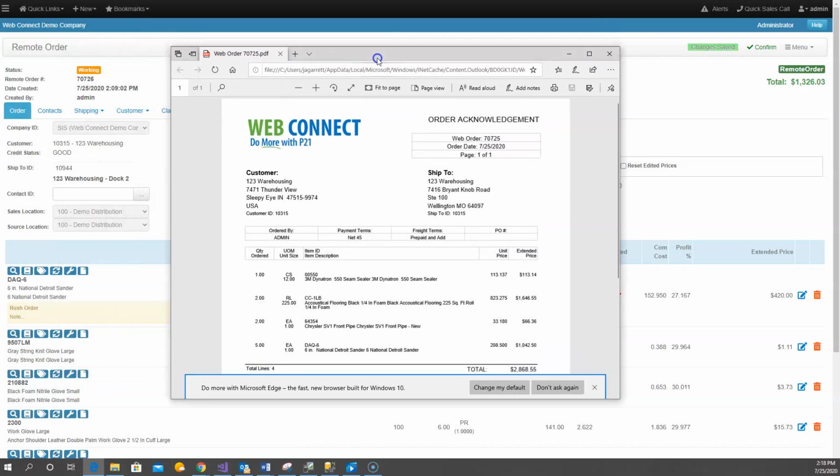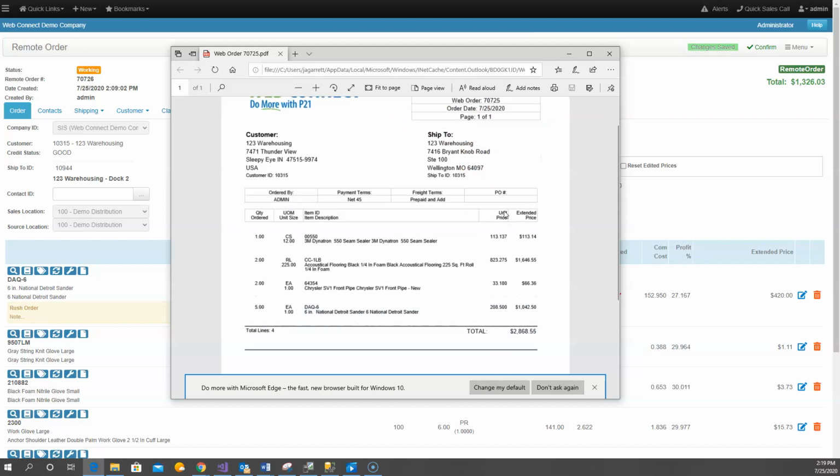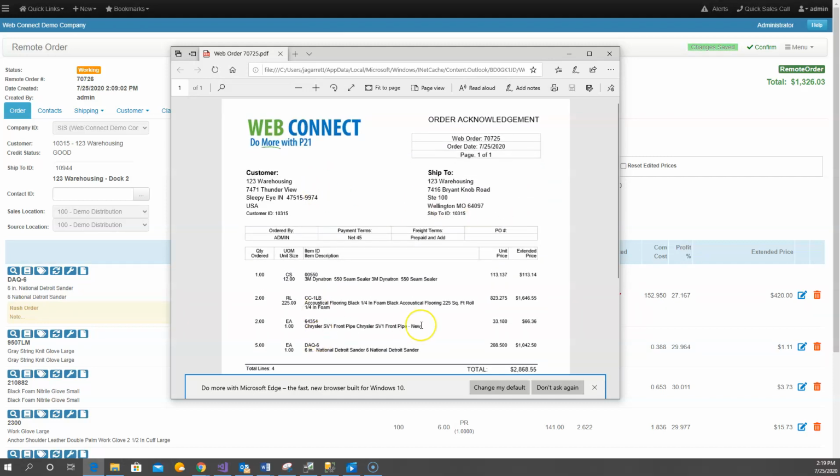And this is what it looks like when you actually receive the order. So this Web Connect, do more with P21, obviously this is going to be your logo for your organization. It's going to look like, in this case, this is an order. It would be a quote acknowledgement, word quote, that type of thing. But we try to make this look a little bit like a P21 order acknowledgement. It has a lot of the same things on there. Very simple, easy to read. We can customize this quite a bit to your needs as well.